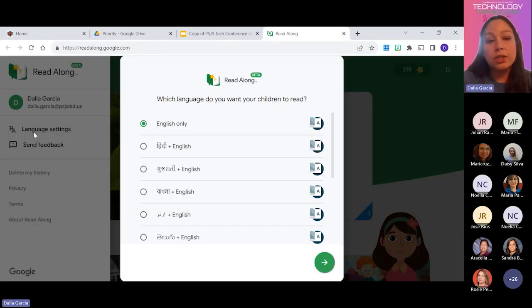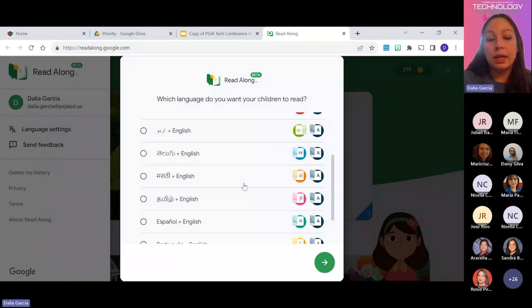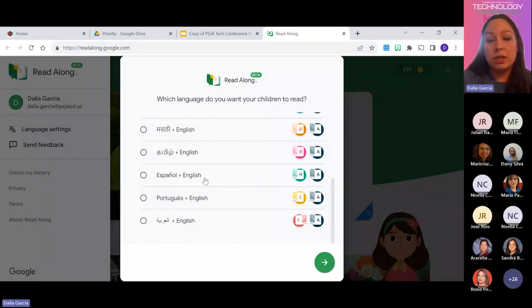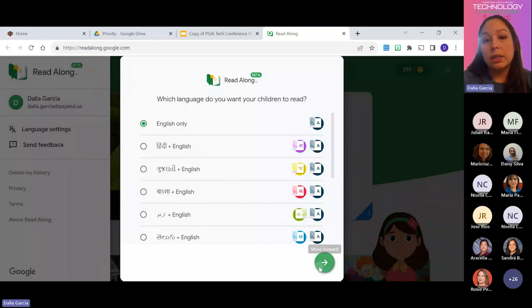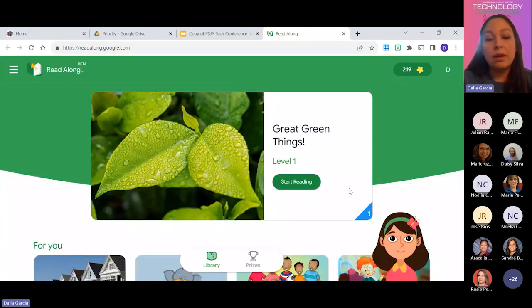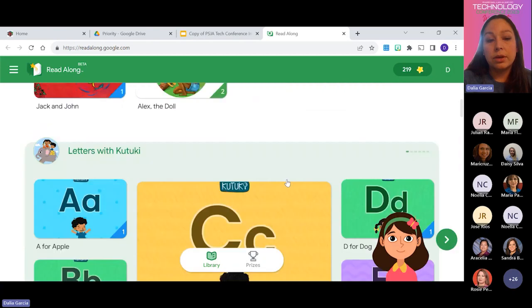You tap the language you want your children to learn to read, and she's talking there right now and telling you what language you want to pick. I have English only, but in the classroom, I use Spanish and English, which gives you both options. I'm going to go to English right now, and then I'll come back so you can see the books in Spanish. So I have English, and you click the little arrow, and then you have all the different options of books that they're giving you there.